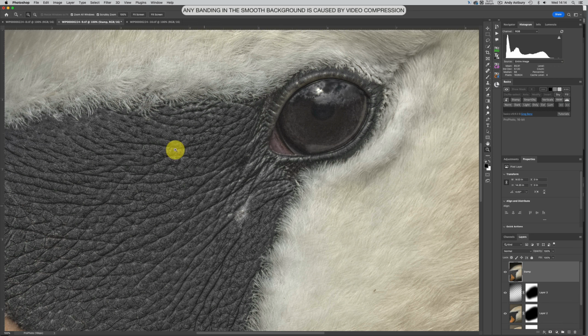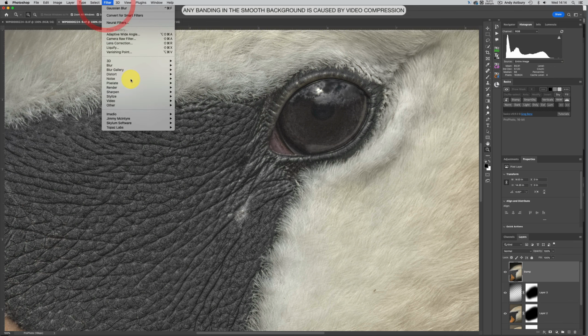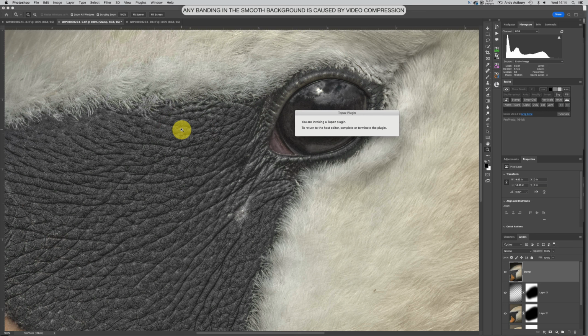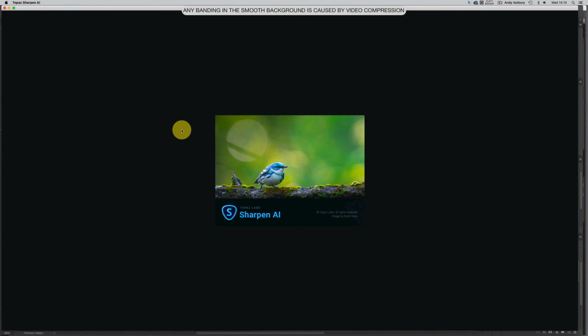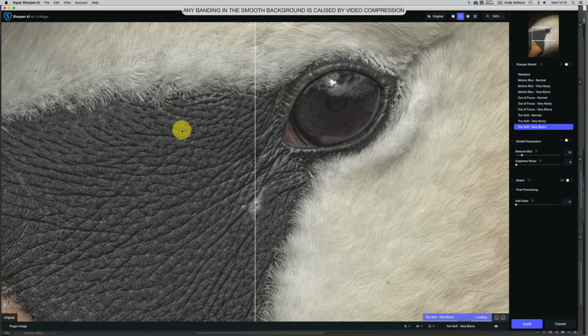So we've just got this stamp visible layer, and I'm just going to come up to Filter, Topaz Labs, Topaz Sharpen AI. I am not concerned what it does to the image as a whole in the slightest. All I'm interested in is what it does to this little area here. Okay, so I've actually already rehearsed this, as you can well understand and imagine, and I did it with Too Soft Very Blurry, which is one of my favourite ones, with a remove blur setting of 13, suppress noise setting of 0, and no added grain.